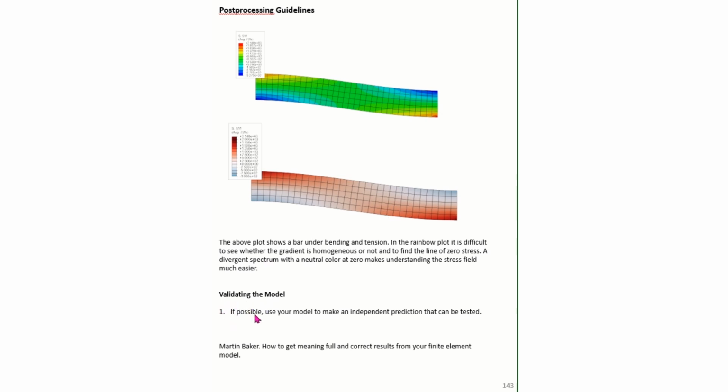Validating the model. If possible, use your model to make an independent prediction that can be tested. And a good reference is down here by Martin Baker in how to get meaningful and correct results from your finite element model. So this concludes our discussion of the theory behind finite element modeling. Hopefully it's been beneficial to you, and you now have a much better understanding of the 3 steps of pre-processing, solving, and post-processing.